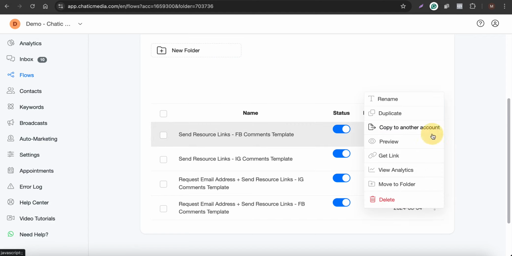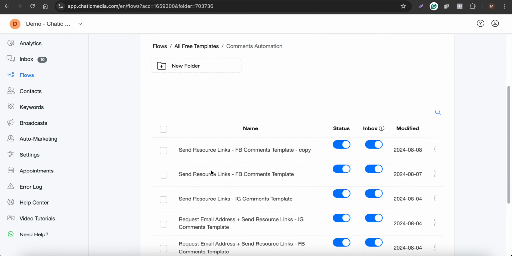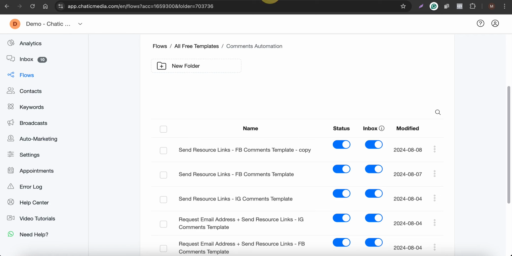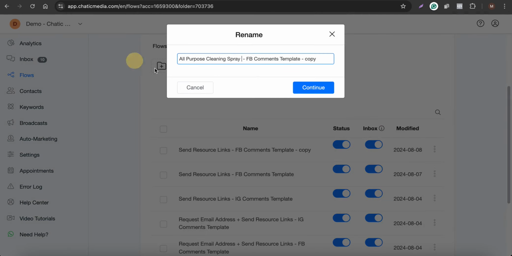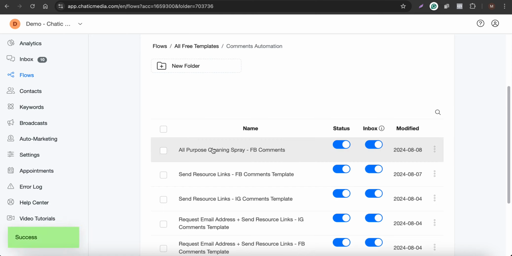So simply let me duplicate this particular template right here. So it should be duplicate. So here this has been now duplicated. So now you can simply rename this particular template as this particular product name right here. So let me rename this particular thing as all-purpose cleaning spray Facebook comments. So let me rename like this, and here let me open this particular flow.